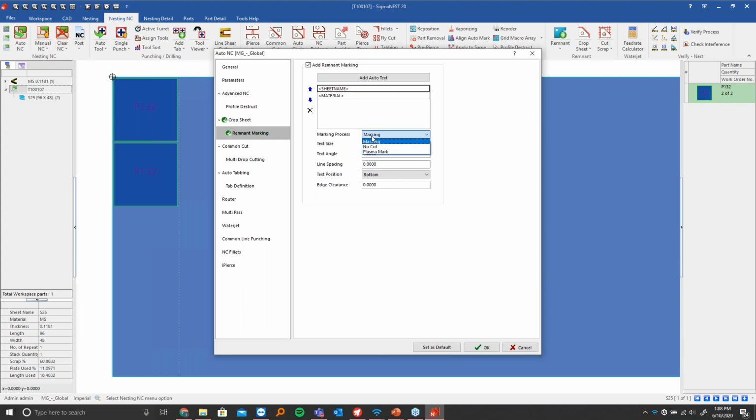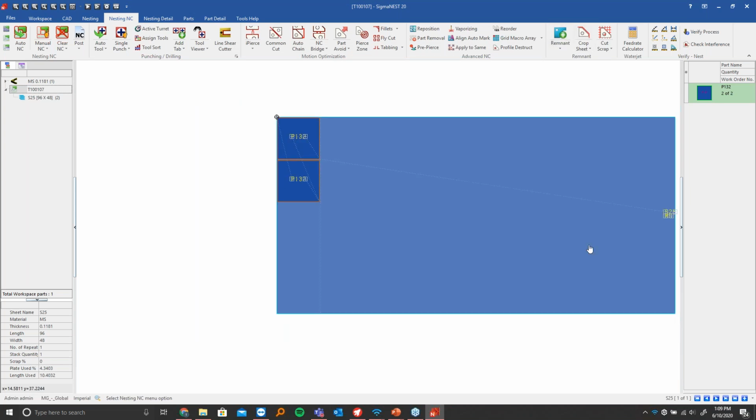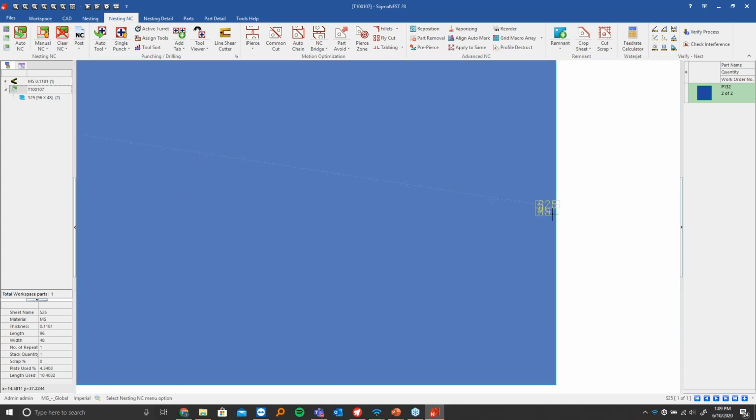Like I said, you also have the ability to have different types of marking processes. You can change your text size, the angle of the text itself, the spacing in between the lines of the text, and any positioning that you want. Then, like I said, there's the edge clearance, so how far away you want it from the edge of the sheet. If we say OK on this, it will auto NC. On the right side of our sheets, we have our sheet name as well as our material.